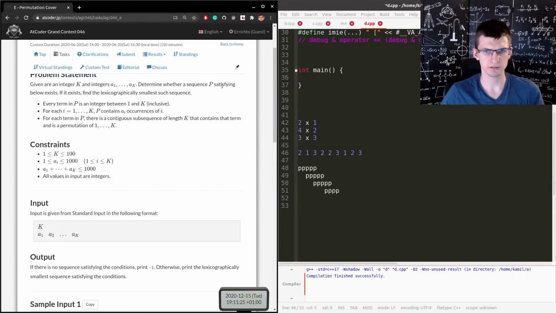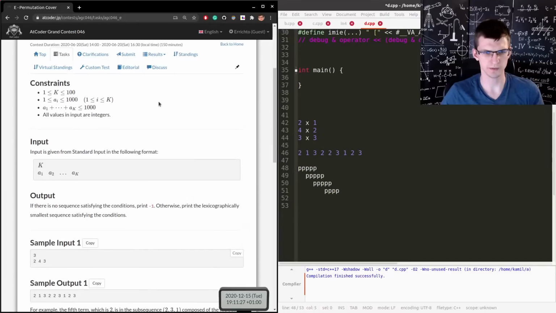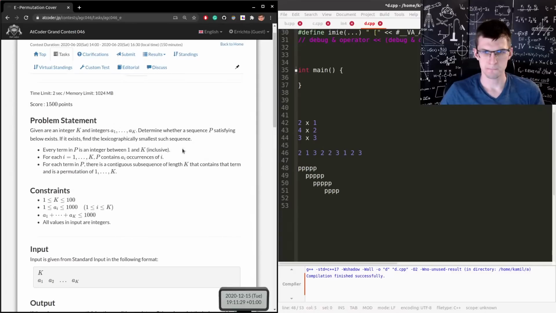Determine whether a sequence P exists. We don't need to count this time.